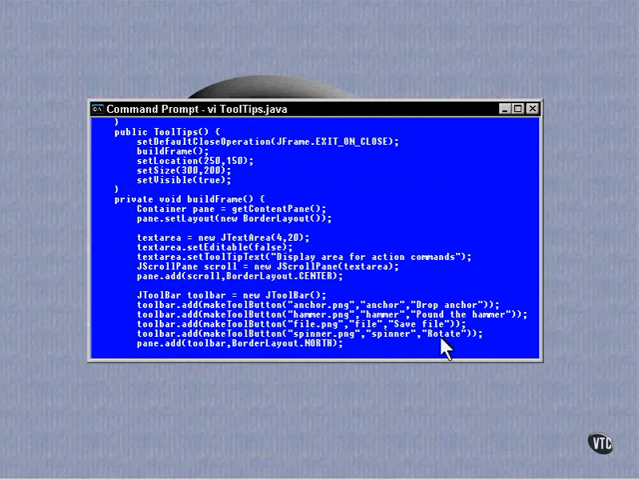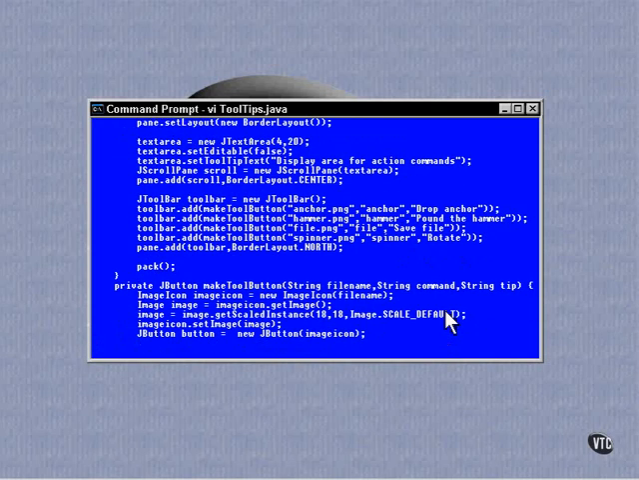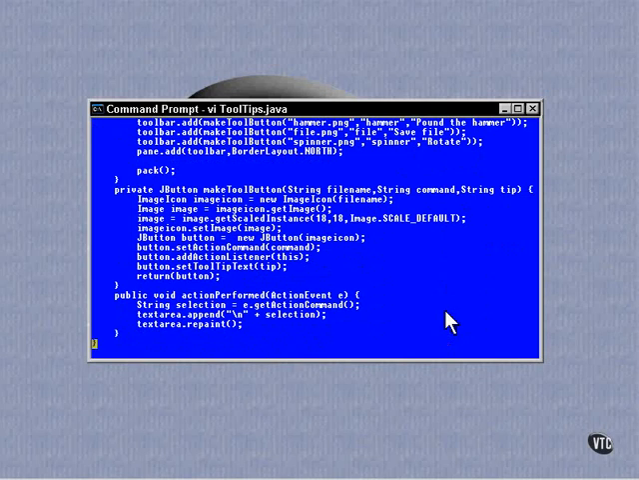A new and third parameter has been added to the makeToolButton method. It is this string that is to be the text of the tooltip for the buttons. One line has been added to the method that makes toolbar buttons. The call to setToolTipText using the string from the new parameter adds the text to each button the method constructs. Nothing else has changed from the previous version.